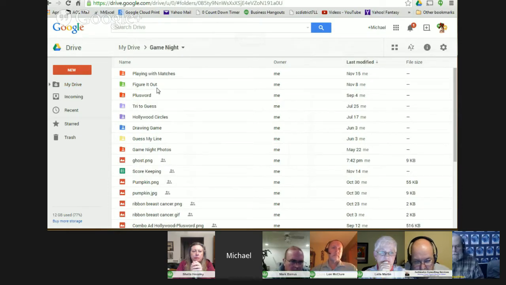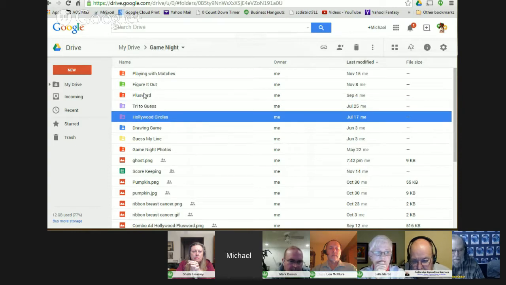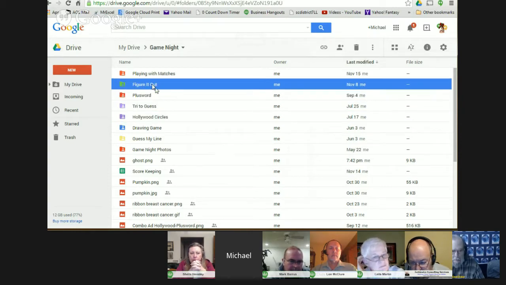So now each game I have color-coded based on the color of the banner that I use for that game, so it's easy for me to find which one. Like, we're probably going to play that one Sunday. Okay, that's a light purple. And then Hollywood Circles, that's a darker purple. Plusword is red. Figure It Out is green. So I use those colors to help me identify those folders and get to them quickly as well.